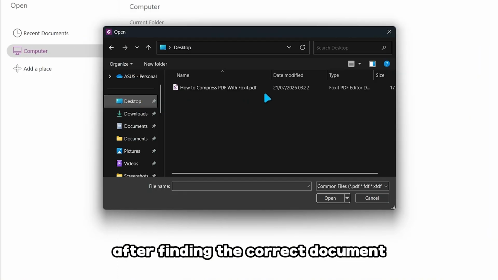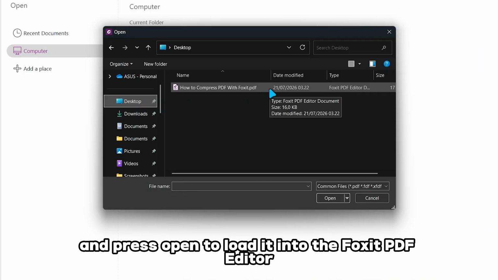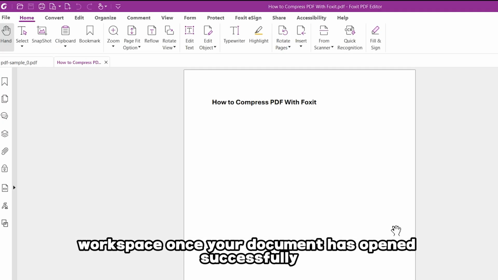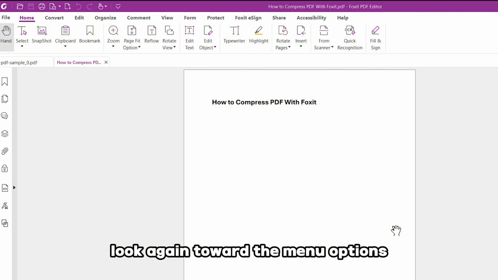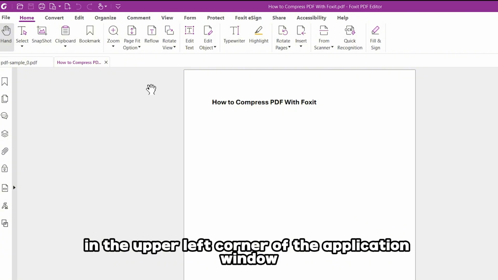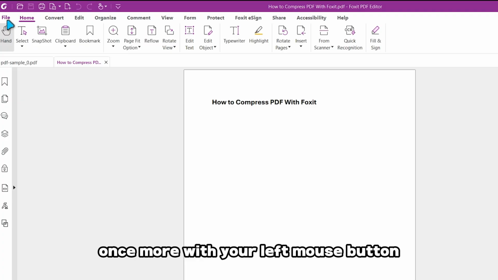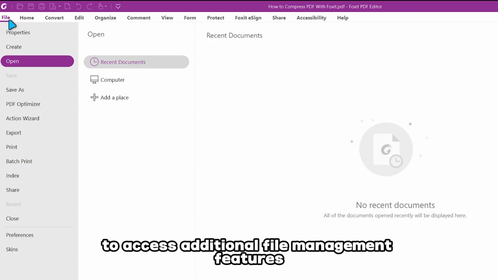After finding the correct document, select the file and press Open to load it into the Foxit PDF editor workspace. Once your document has opened successfully, look again toward the menu options in the upper left corner of the application window. Click the File option once more with your left mouse button to access additional file management features.